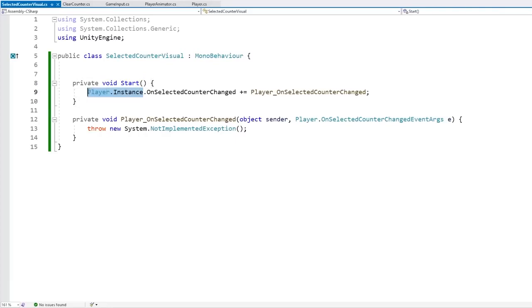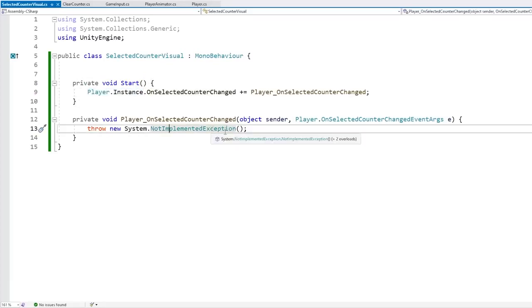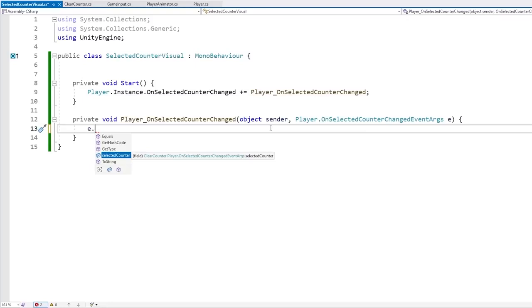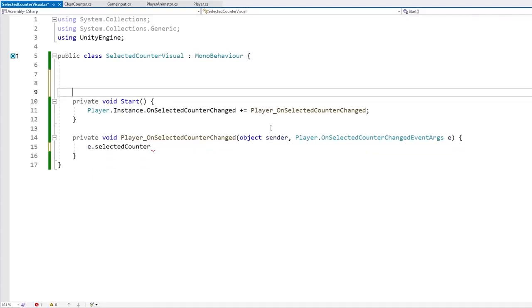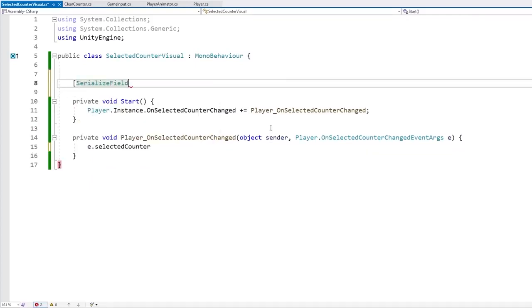Okay, so with all of that, here we have our instance, so that works great, and we have our event. Then here we have our event, and inside we've got our event args, so we can go inside the event args object, and inside we have our selected counter. So all we need to do is just compare which counter this visual belongs to. So let's actually make a field up here. So as usual, let's make a serialized field of type ClearCounter.